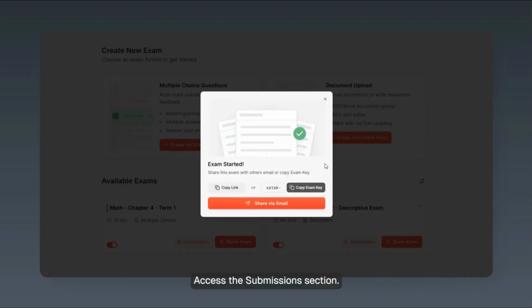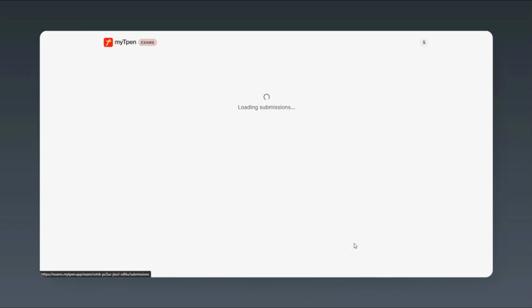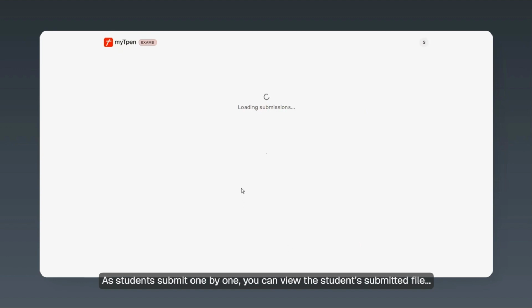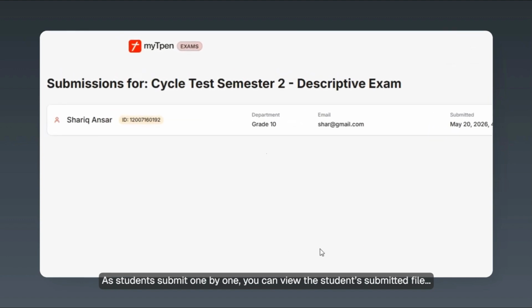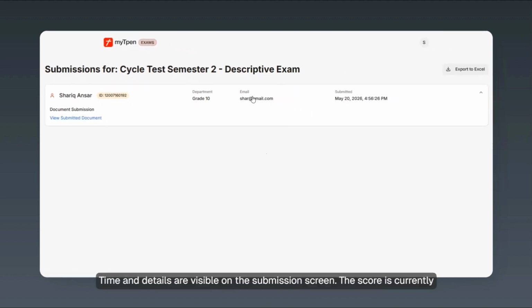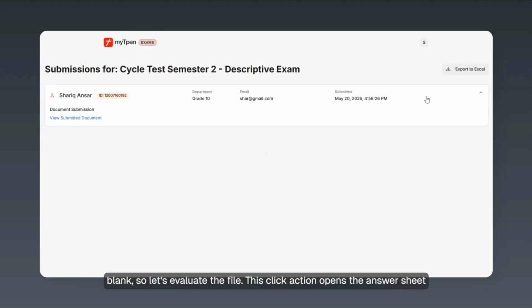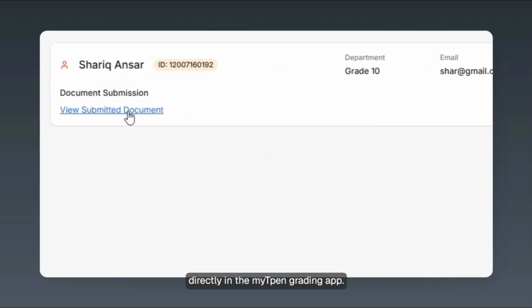Access the submissions section. As students submit one by one, you can view the student's submitted file. Time and details are visible on the submission screen. The score is currently blank, so let's evaluate the file. This click action opens the answer sheet directly in the myTpen grading app.